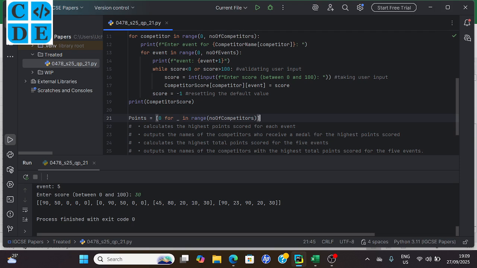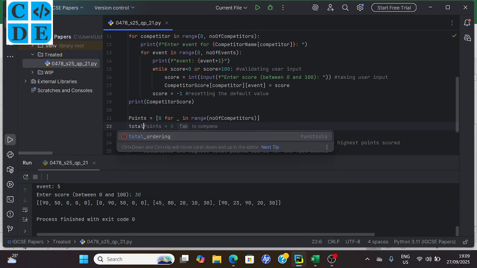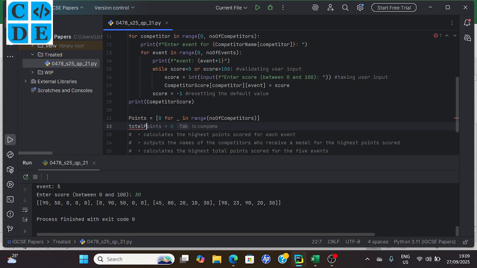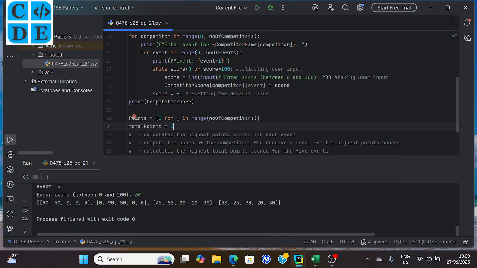Okay. So I haven't done this. Let's use this value, total points. Let's start it from 0. So here we'll be totaling all the points until we get to the end, before we now add it to the array here.